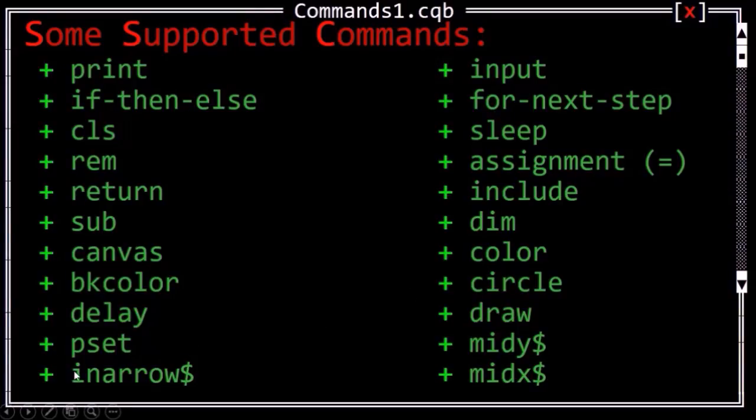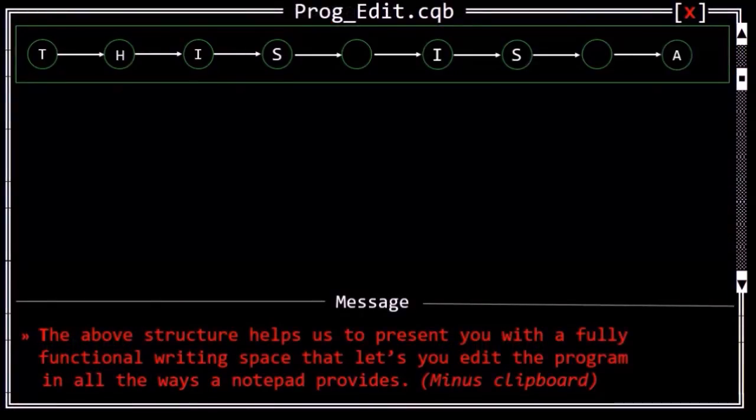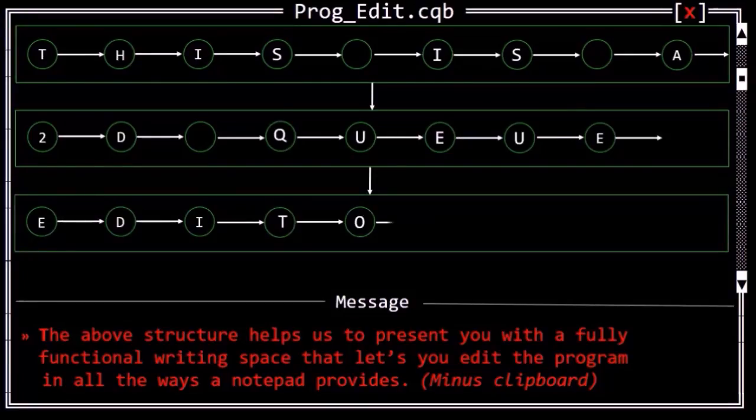And some new commands are also there, like input arrow. You can grab the arrow input, get the mouse X and Y positions, etc. All these commands work as expected. So the project itself consists of two parts, the compiler and the text editor.